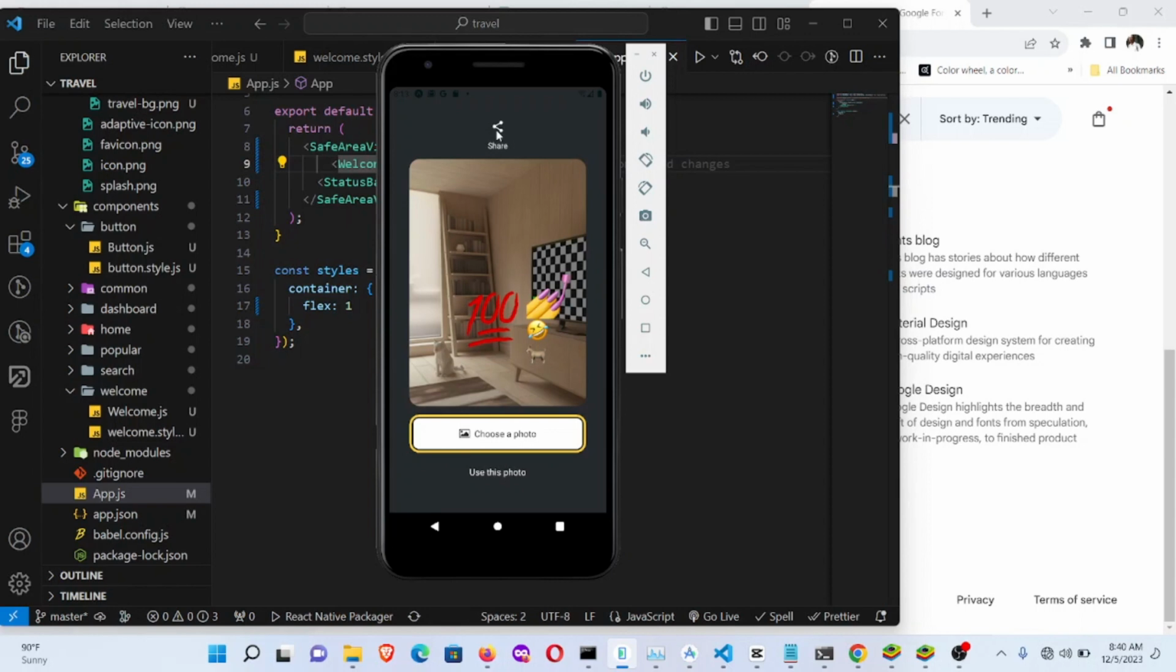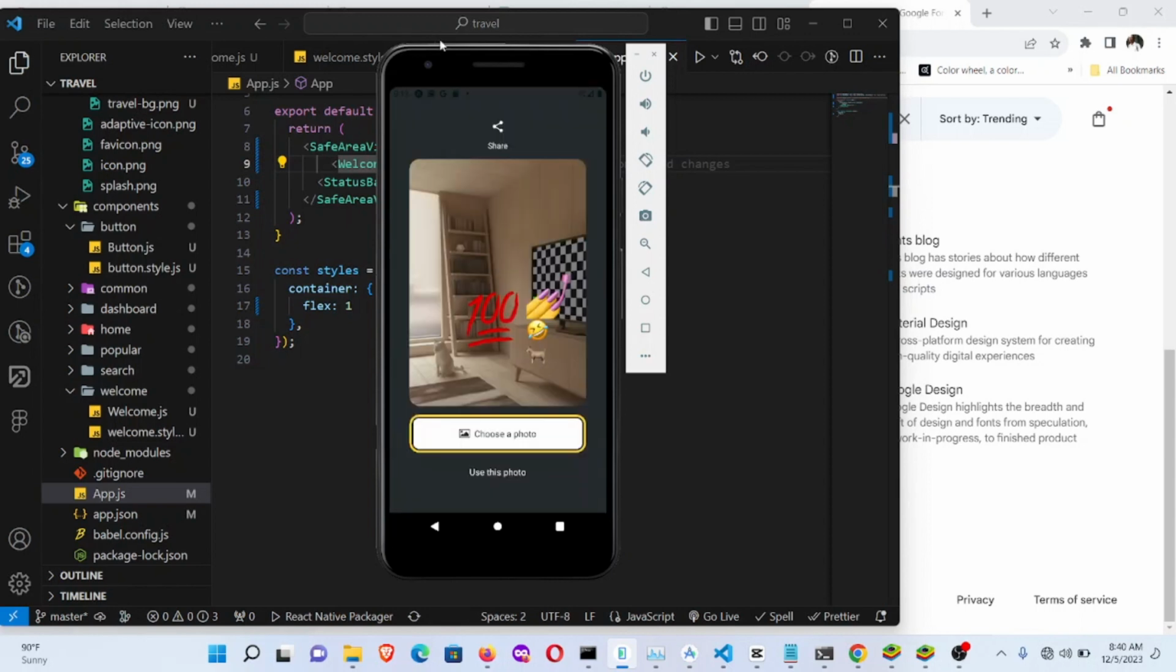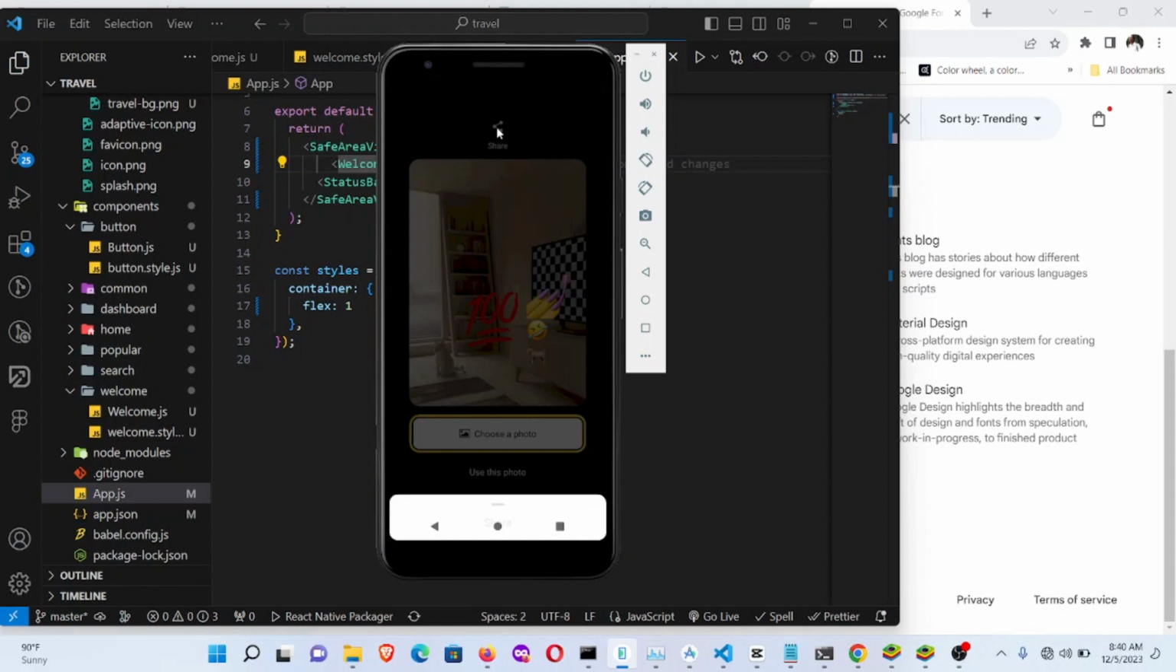Also I can click on this share, and there is this alert that pops up once you click on save. That's a good UI, user experience. That's a good user experience there. And then I can click on this share.